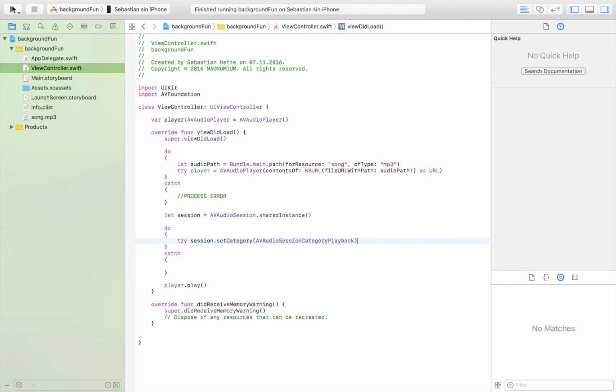So if you want to have a song playing in the background, even though your app is closed, that is how you do it. The code is right in front of you.